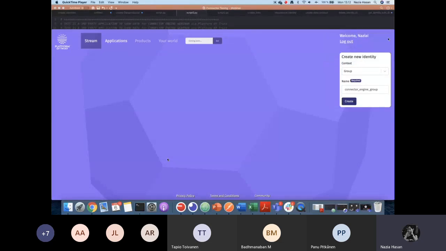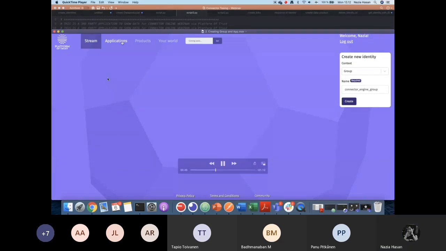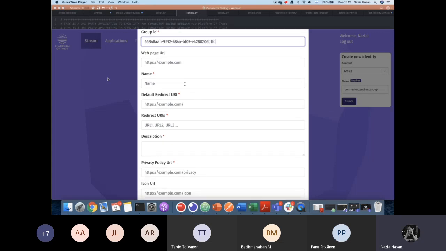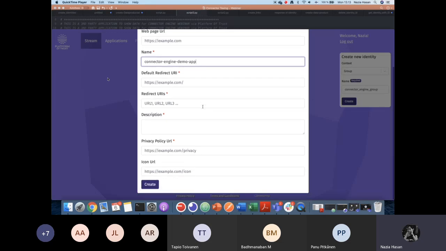So simply click on applications. Now the group ID that you stored, input this and give a name to your app, which you will remember. At this point, you don't need to give any input to other fields. So simply the group ID and the name of the application that you are trying to register. Click on Create.